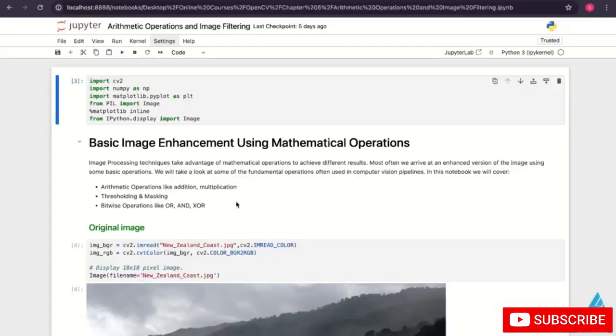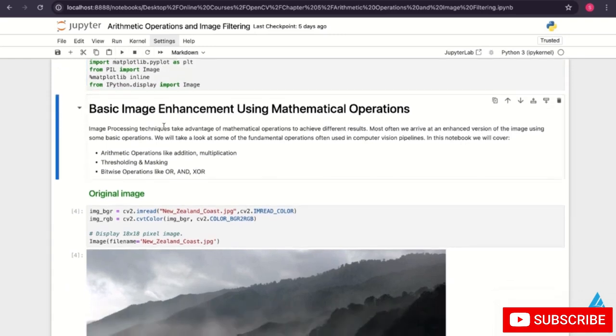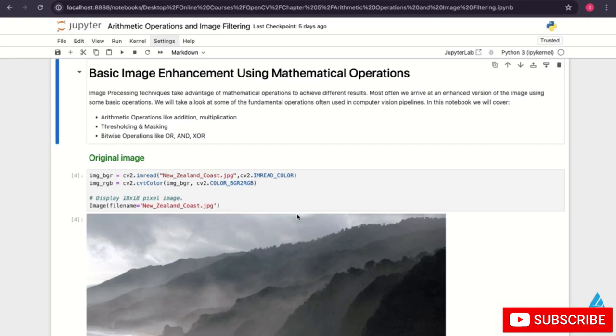In this chapter, we are going to cover basic image enhancement using mathematical operations. We are going to see filtering. As usual, the first thing we will do is to import the necessary libraries. When we say basic image enhancement, we talk about arithmetic operations like addition, multiplication. We also talk about thresholding, and we also look at bitwise operations like the OR, AND, and XOR. The first thing we will be looking at is the arithmetic operations. That is the only operation we will be seeing in this chapter. In other chapters, we will look at thresholding and bitwise operations.